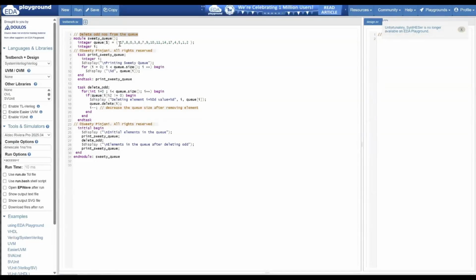Let me explain. Queue is a data type in SystemVerilog. In case you don't know what a queue is, we have covered it in the SystemVerilog tutorial series. You can go and understand. In my case, my queue consists of certain elements, and these elements can be either odd or even numbers. I need to delete all the odd numbers and retain the even numbers.